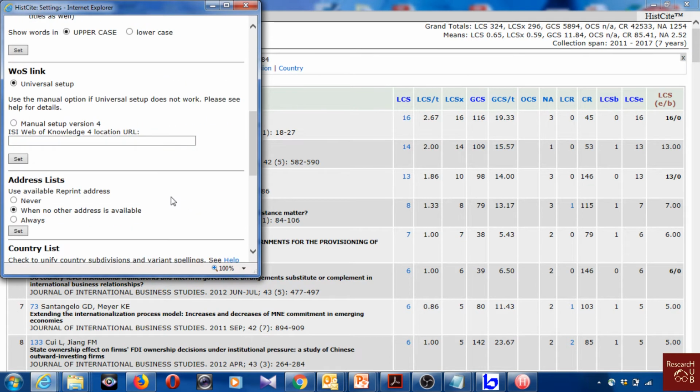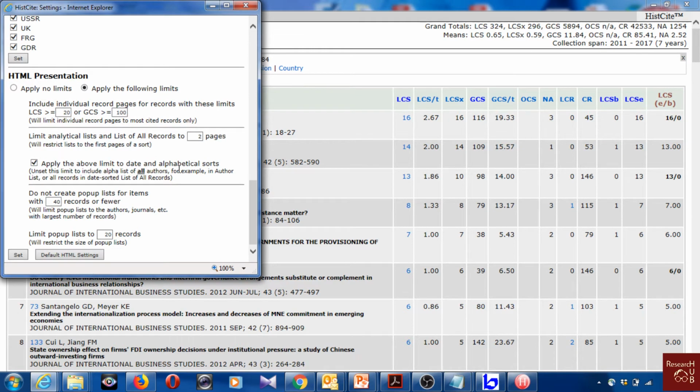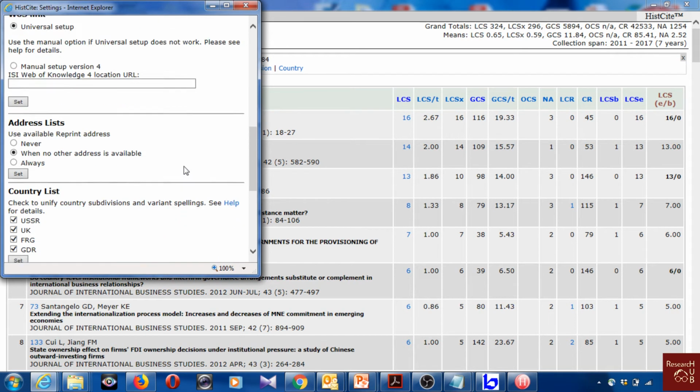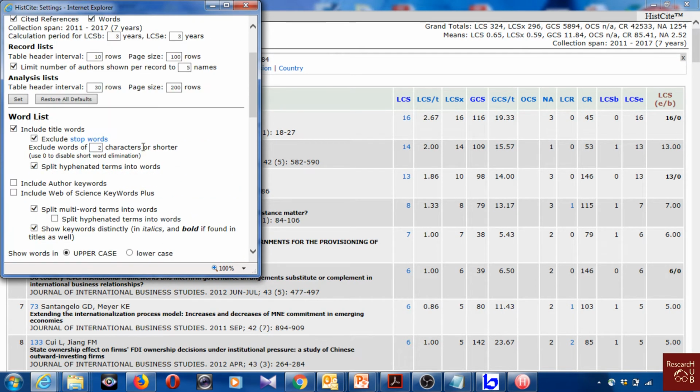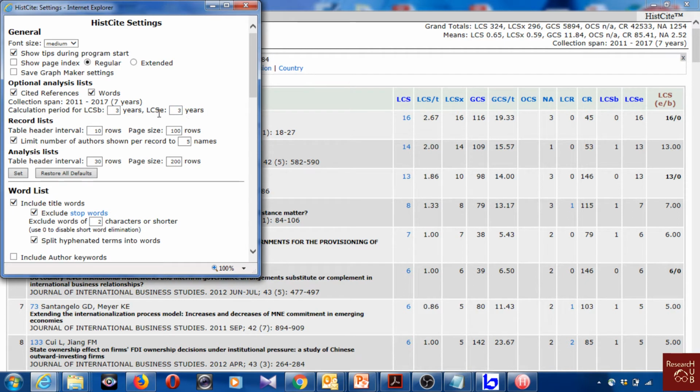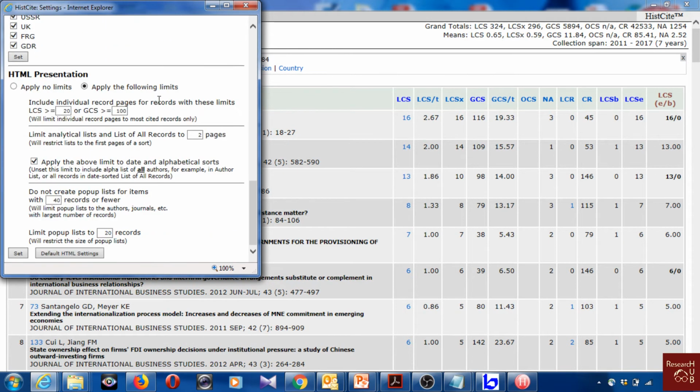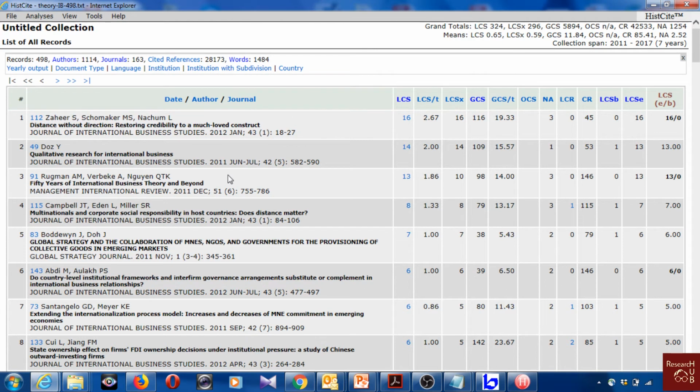Here you will see, it should be somewhere here, as you see, LCSB and LCSE. It's 3 years now, but you can make it 2 years, 2 years or 3 years, as you want. There are many other options, so you can play with them a little bit. And also you have the manual here and help here, glossary, so you can use them as well.